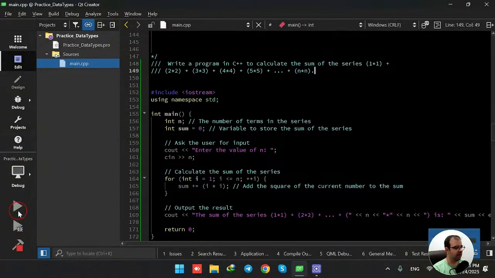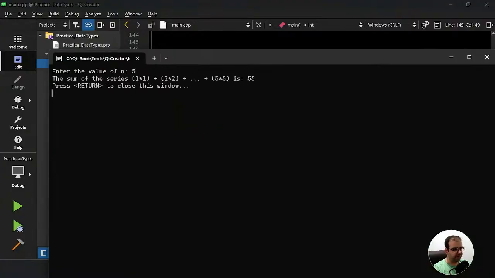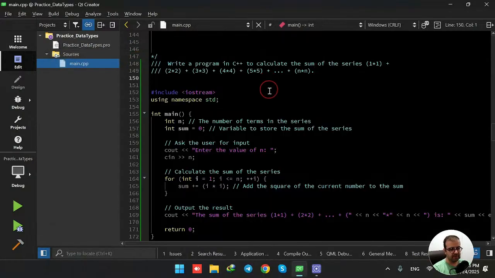Okay. And for example, if I have number 5 as the input, we are going to start from 1 multiplied by 1 plus 2 multiplied by 2 plus, and it is going to continue until 5 multiplied by 5. So the output is 55. So this is the series that we would like to calculate its sum, and we would like C++ to help us to calculate the sum of this series.